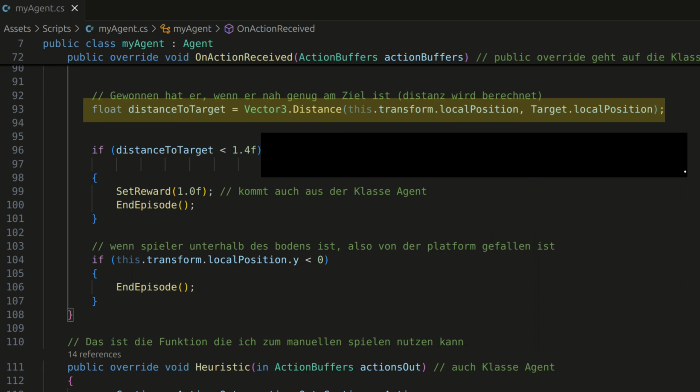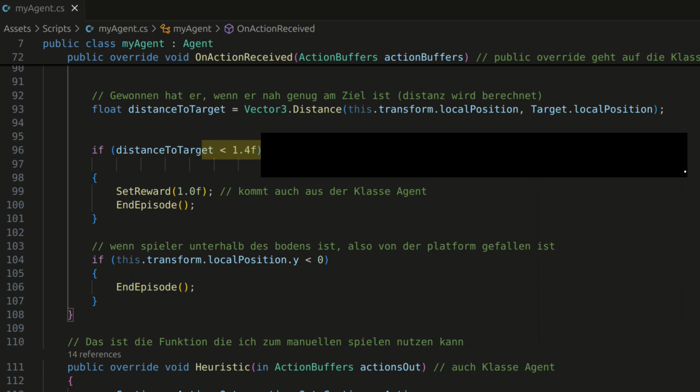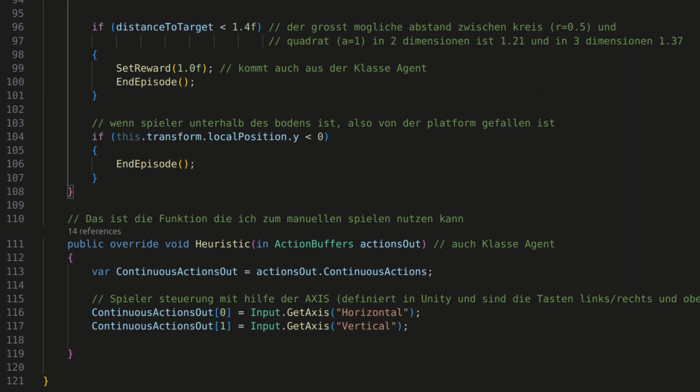The distance to the target can be defined as a distance between two vectors. It's the vector of the local position of the agent as well as the local position of the target. And this distance between player and target is set to 1.4 units. And your quiz for the day is to find out why it is 1.4 units and not more and not less. Write it in the comments.